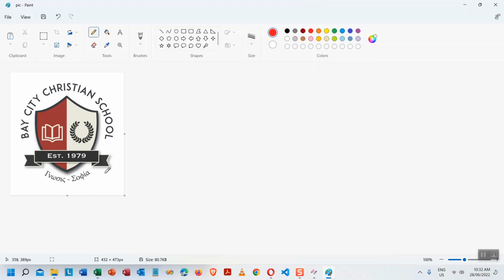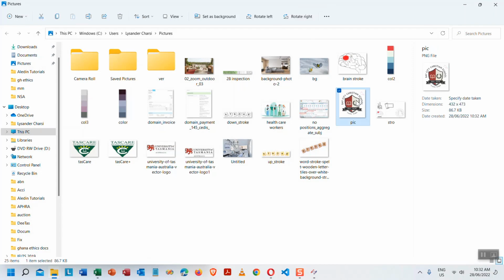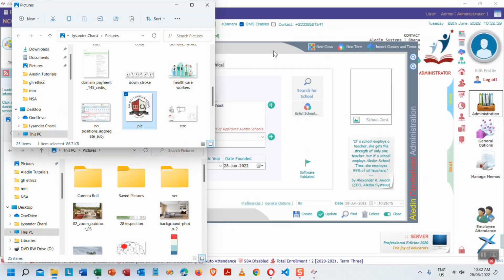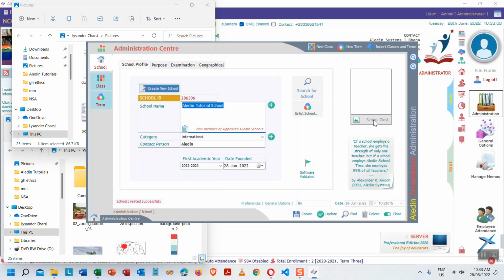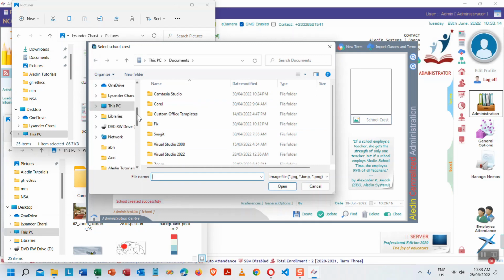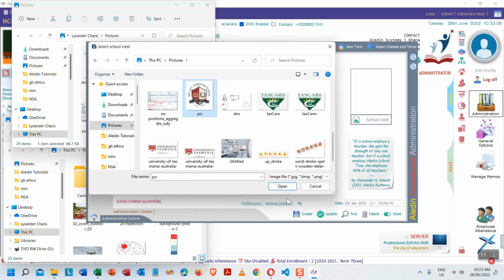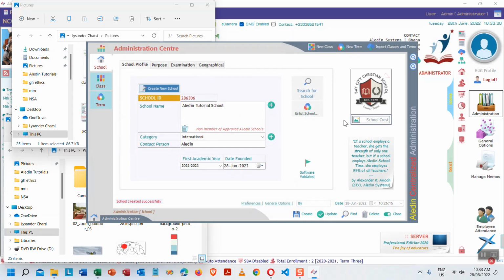So Bay City Christian School, I don't know where that is. All right, so I have my crest in pictures. So all I need to do is to come to school crest, click on the school crest. Then you navigate to where the picture is. Okay, picture, and then I look for my crest. So this is it. So right now I've created a school, I've given it a crest.